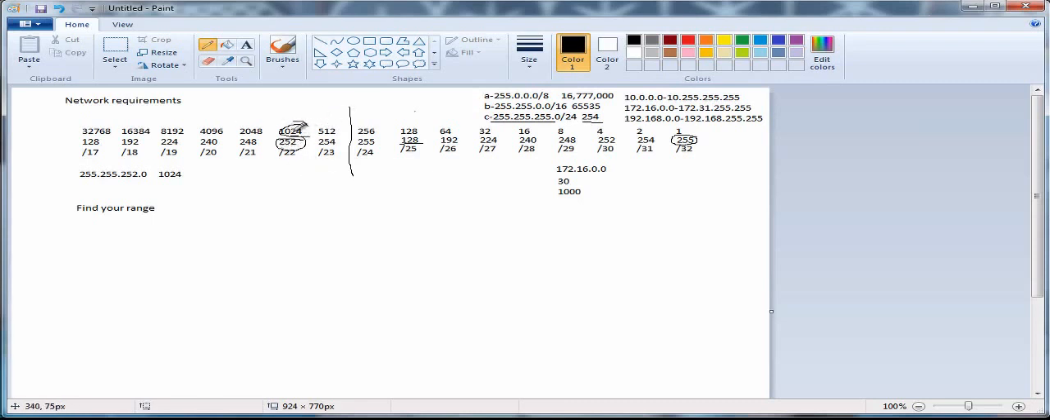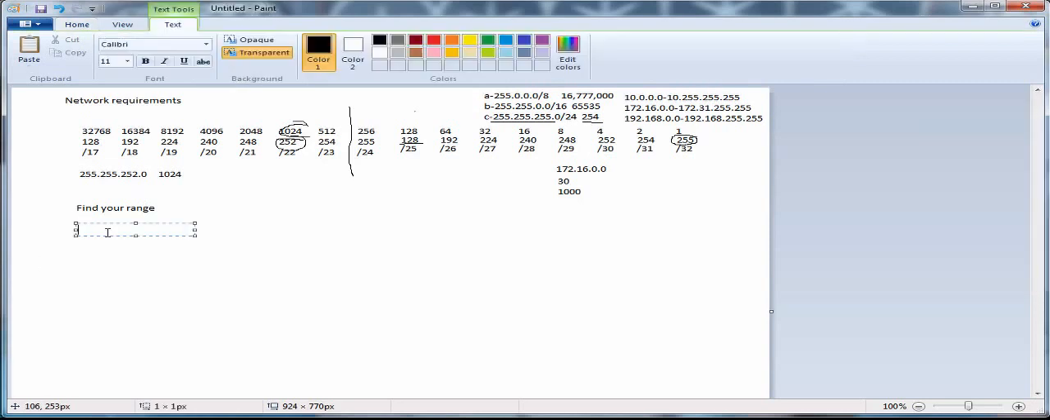So what ends up happening is it's a 4 network slide. That's what your range is going to be. So it's going to be 172.16.0.0, 172.16.4.0, and then 172.16.8.0, 172.16.12.0, 172.16.16.0, and so on and so forth. Let's do one more. 172.16.20.0.